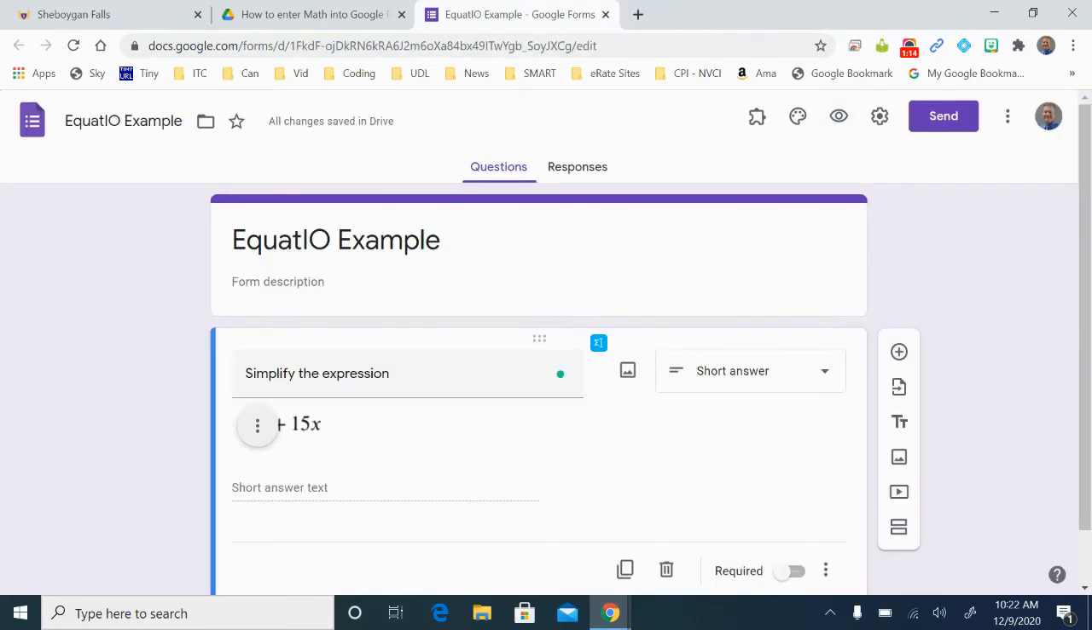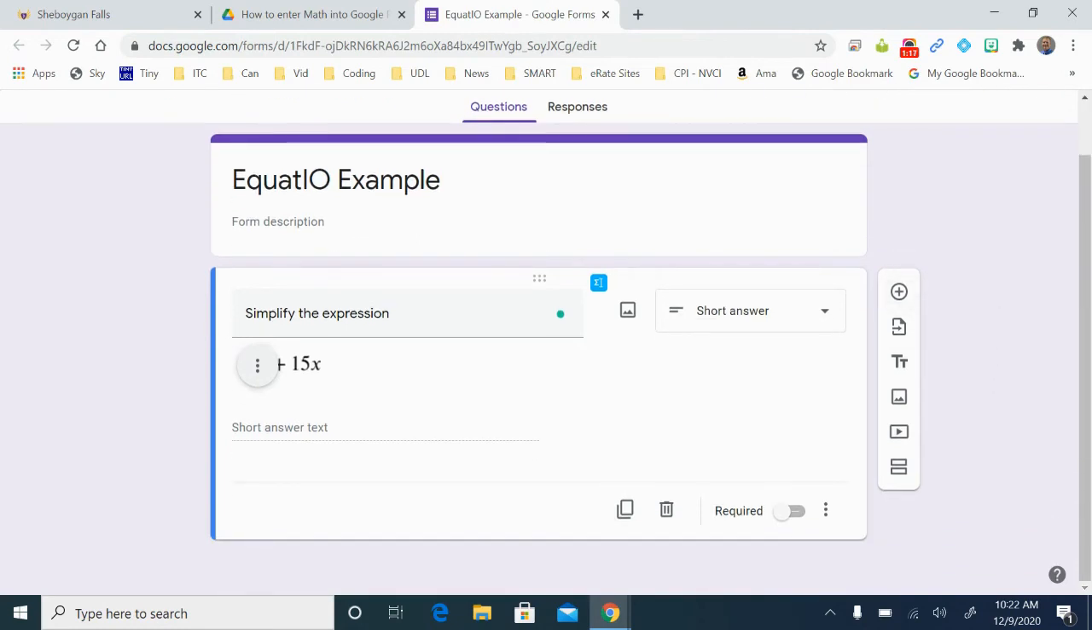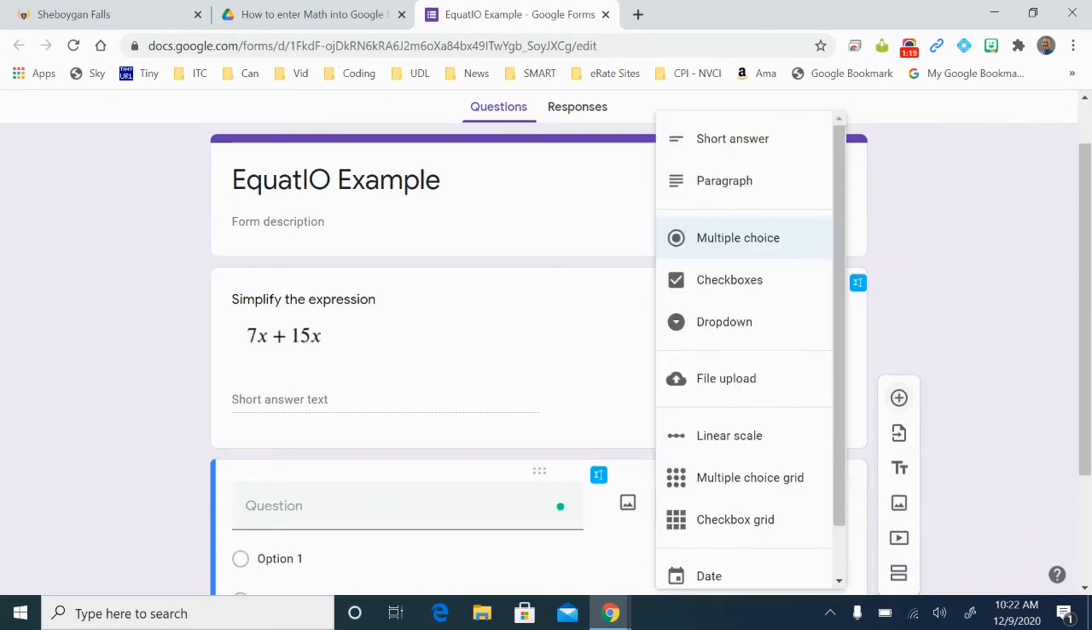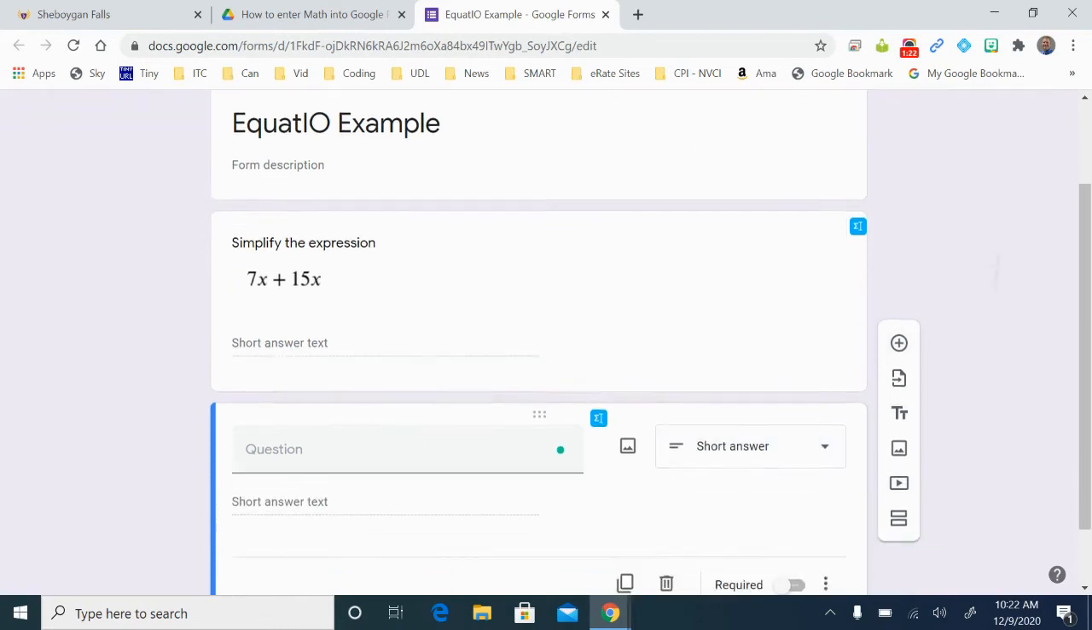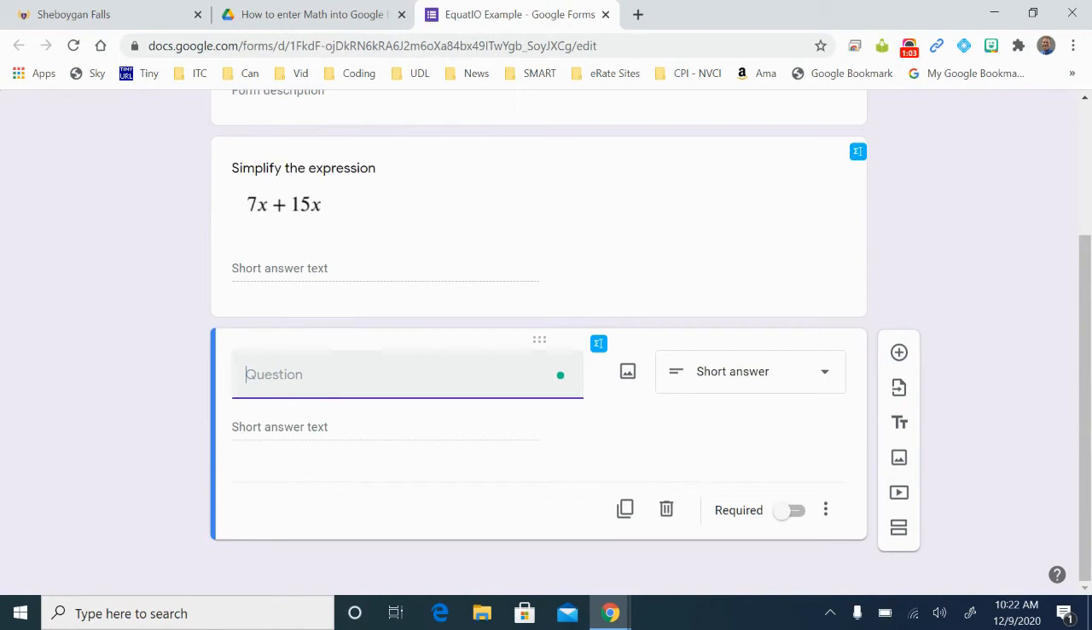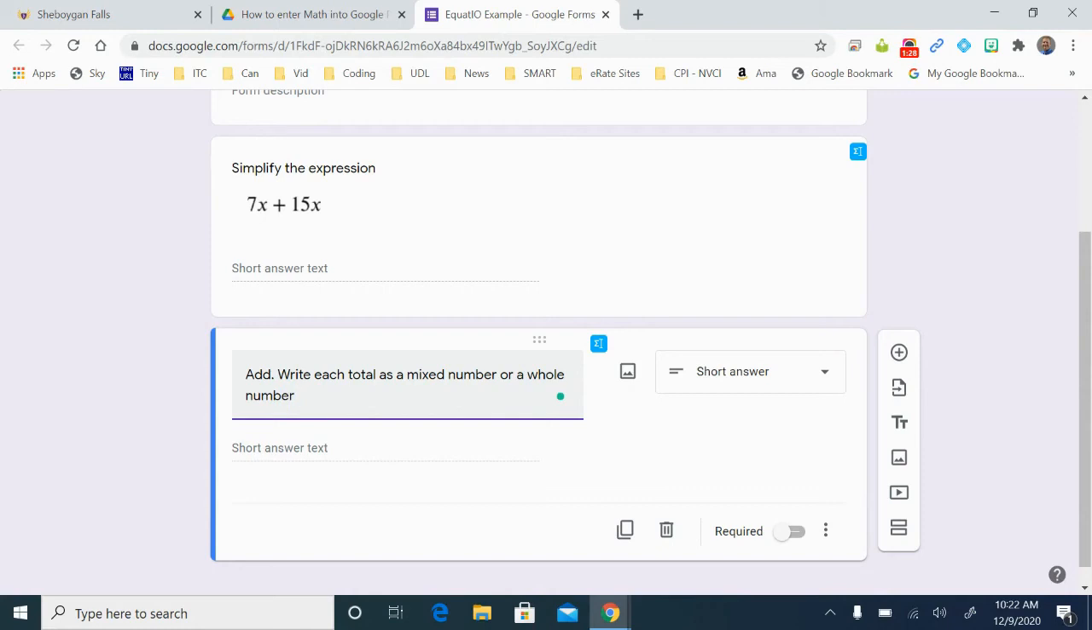So I'll do another example. I'm going to add a question right here. I'm going to make it short answer again. And I'm going to put in the question, and the instructions here are add, and it says write each total as a mixed number or a whole number. And this is coming out of the 5th grade math expressions.